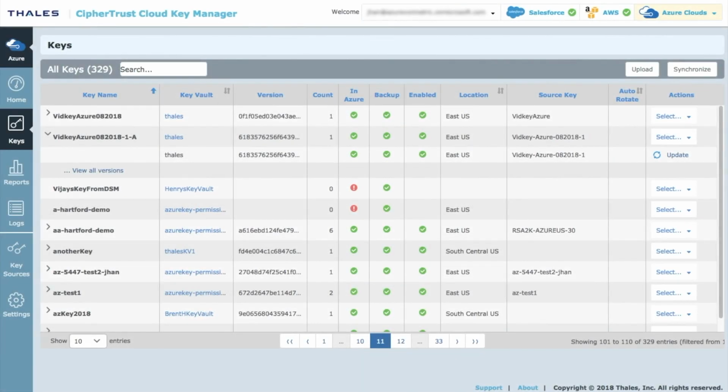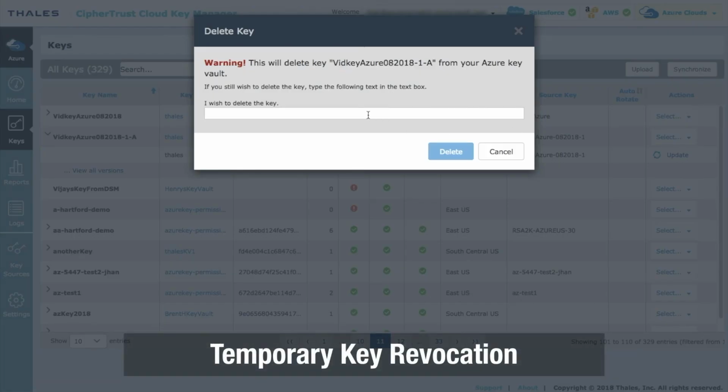Going back to the CipherTrust Cloud Key Manager control panel, I'm still in Azure. Here, I'm going to demonstrate temporary revocation of a key in Azure. The key I just uploaded, I will select Delete. This pulls the key down from Azure so it cannot be used.